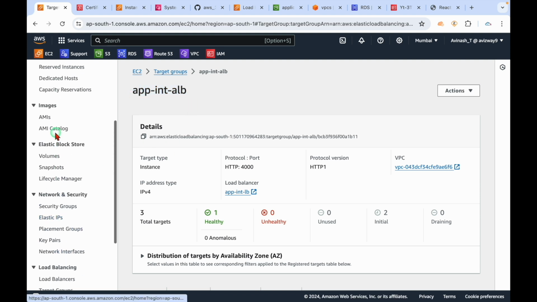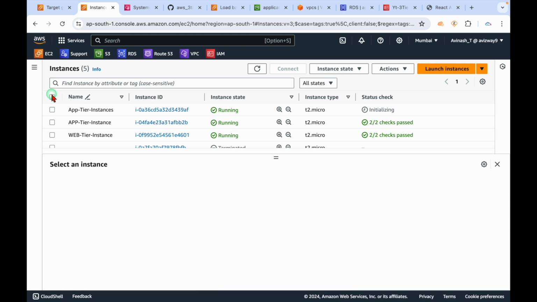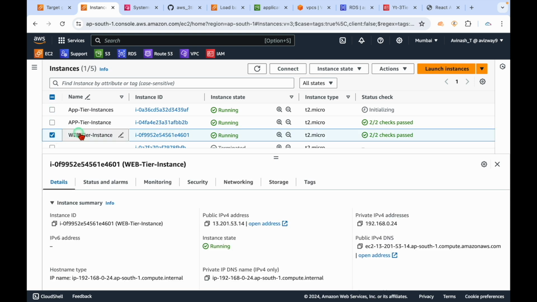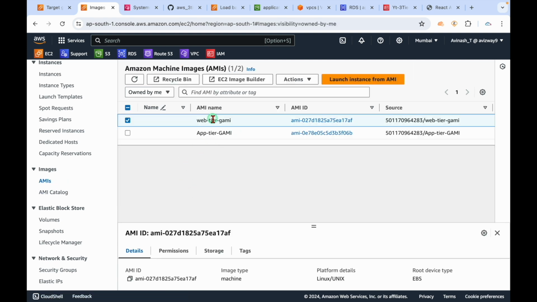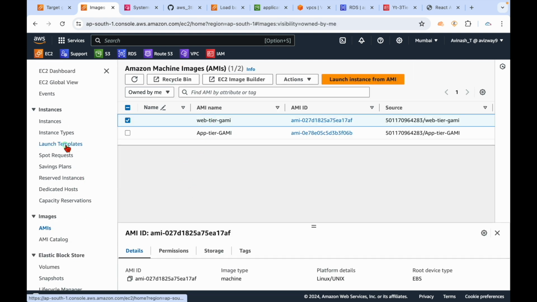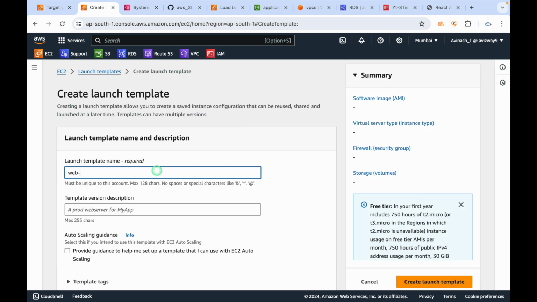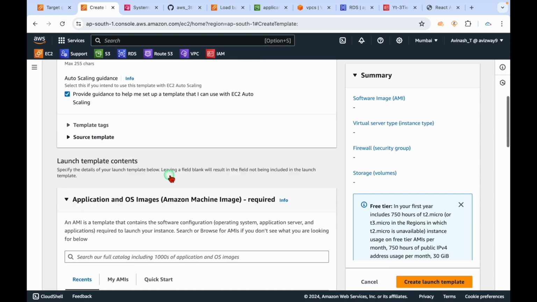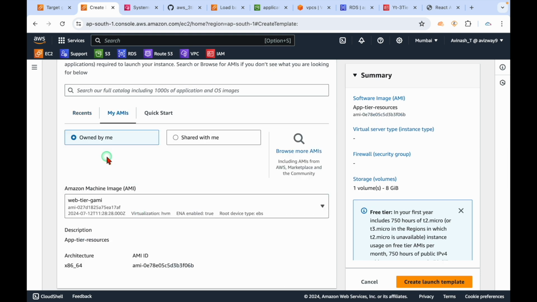Similarly, if you want to implement this auto scaling group for your web tier, you can. For that, first we have to create a golden AMI of that web tier instance. Then create a launch template, web tier auto scaling group. I'm giving that as a description. Provide guidelines. I'm going to select the AMI we created, the web tier golden AMI.